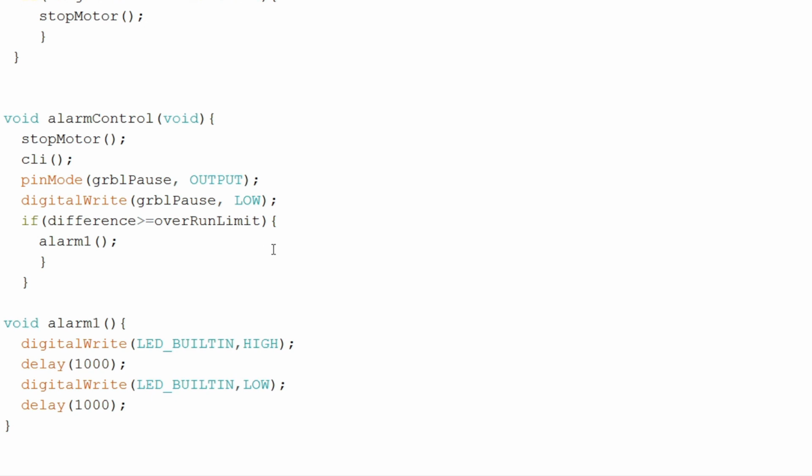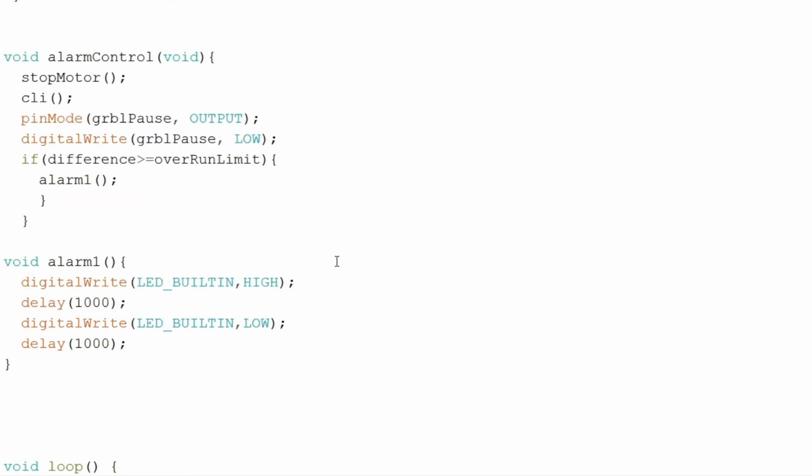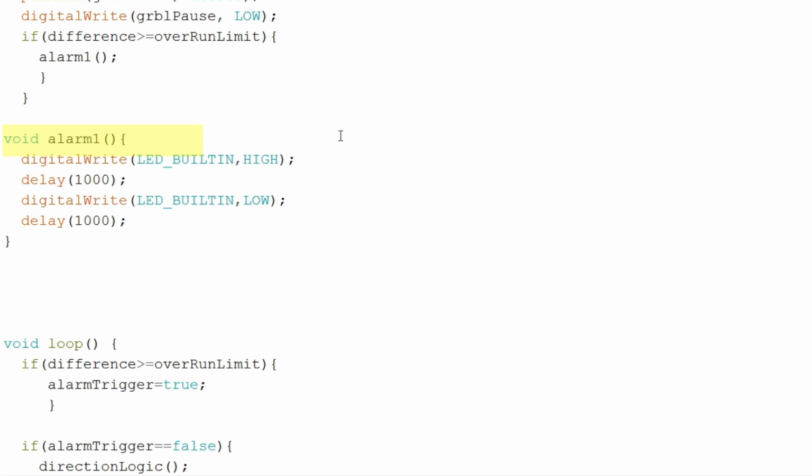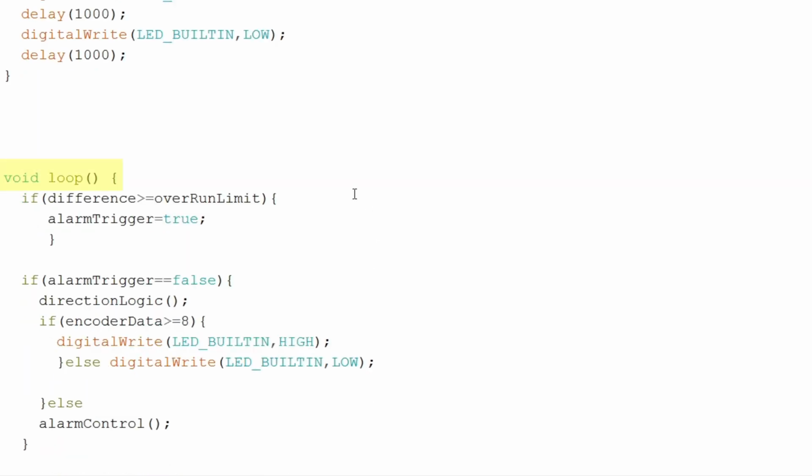This function can be expanded to include other alarms by testing other values with other if statements. The next function is alarm 1. This function simply blinks the built-in LED of the Nano to indicate the alarm state. Finally, we come to the loop function. This function is called repeatedly, automatically by the program.